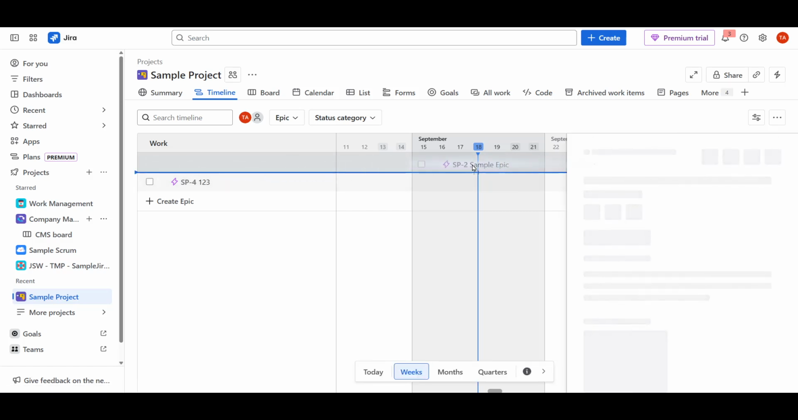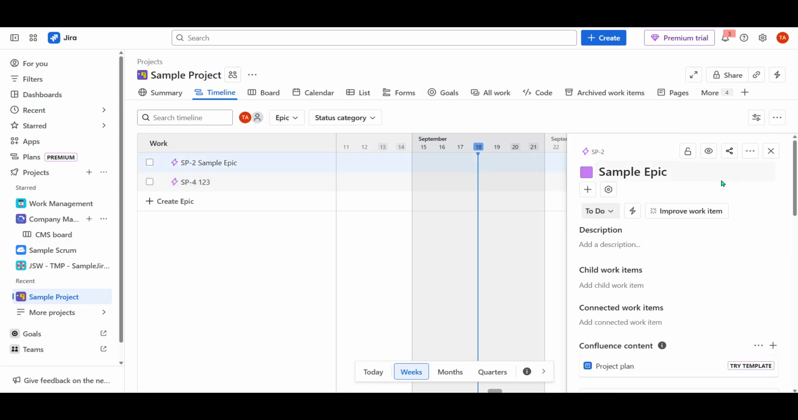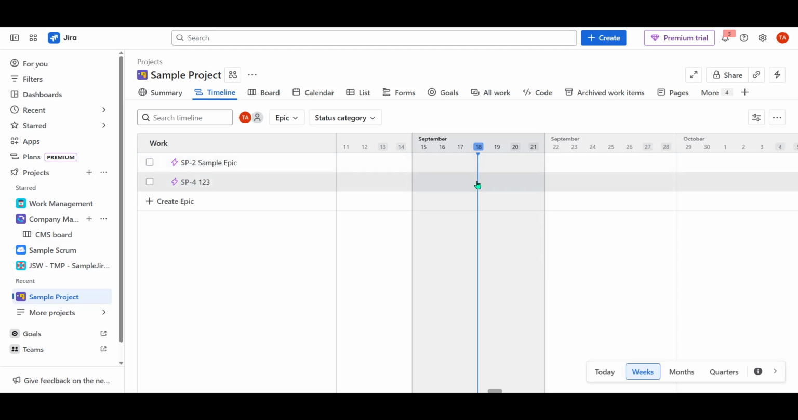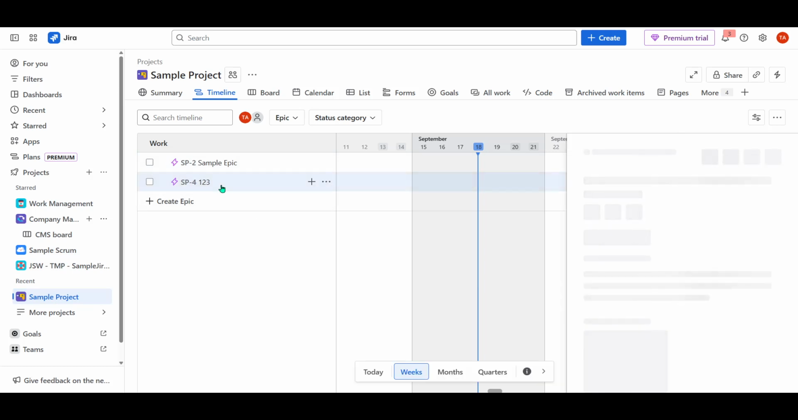Creating dependency links between tasks is simple. Just click and drag from one task to another. This visually demonstrates which tasks rely on the completion of others, helping avoid scheduling conflicts and ensuring that nothing falls through the cracks.